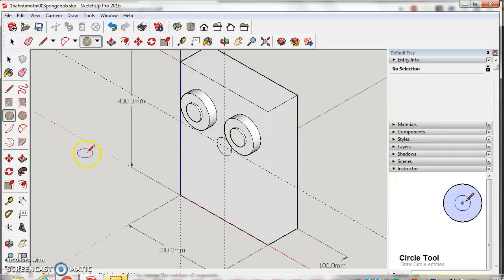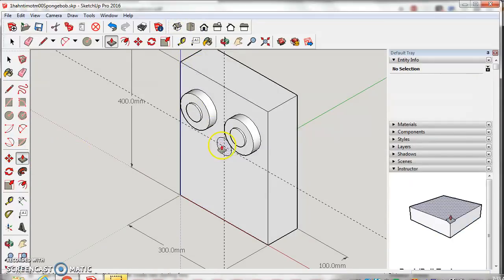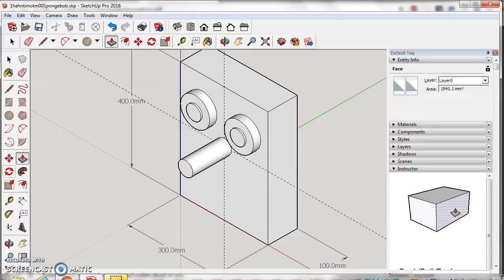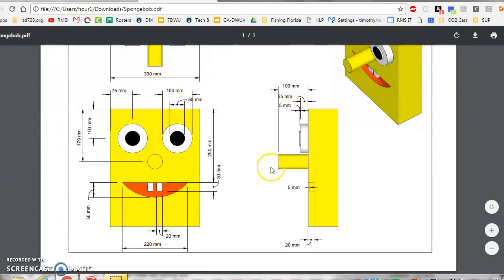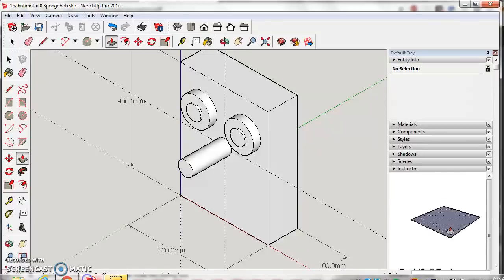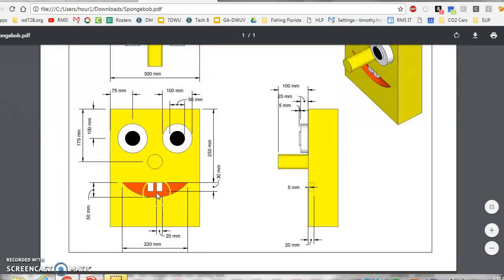Go to isometric, push pull, and I'm looking here and that's coming out 100. There's SpongeBob's nose. And I'm going to go back to front view. Last thing we have to attack is the mouth. We're going to do the whole mouth first, and then we'll come back and do the teeth.